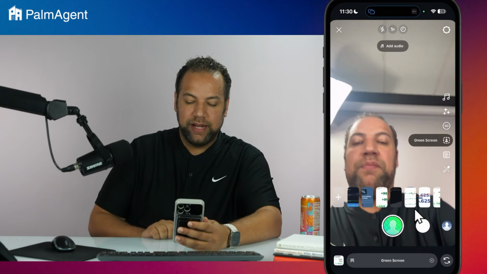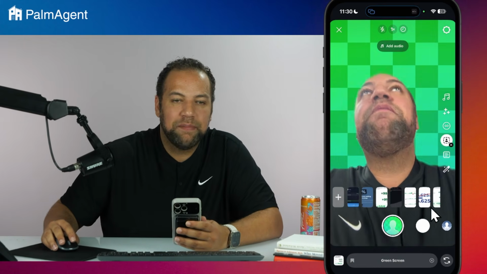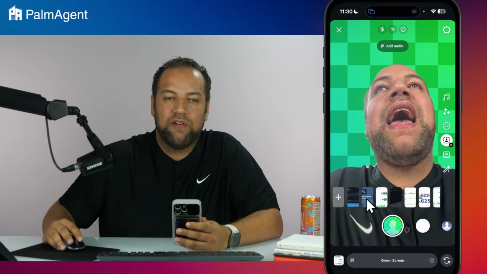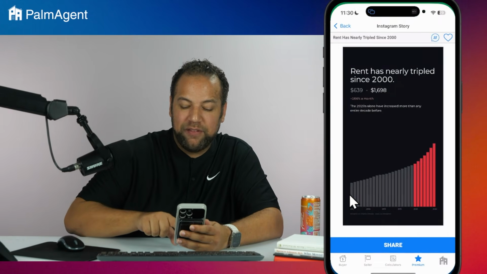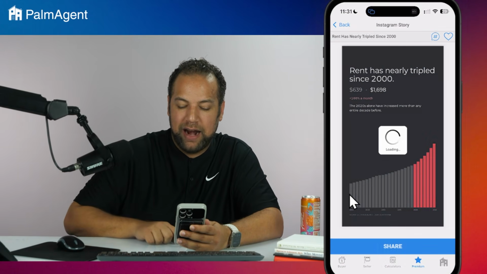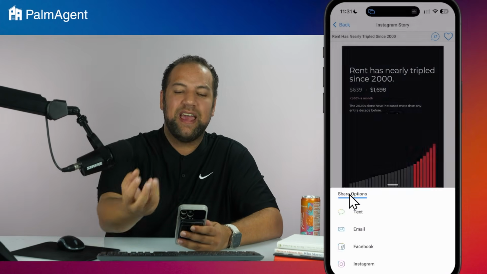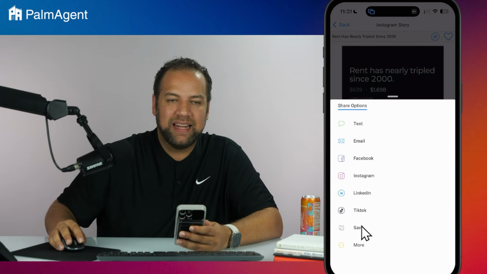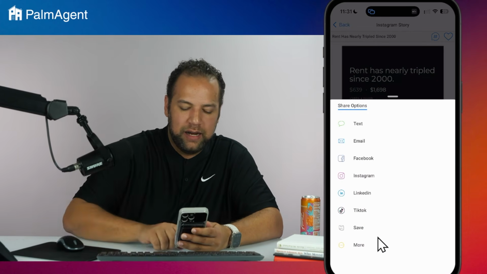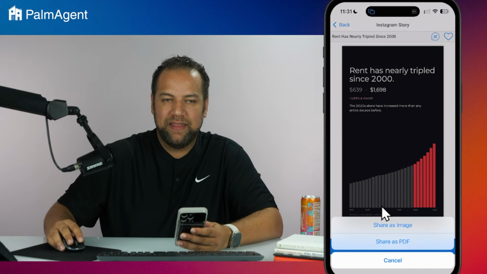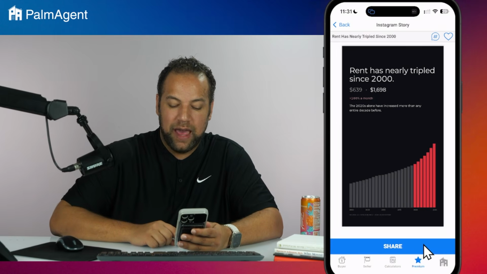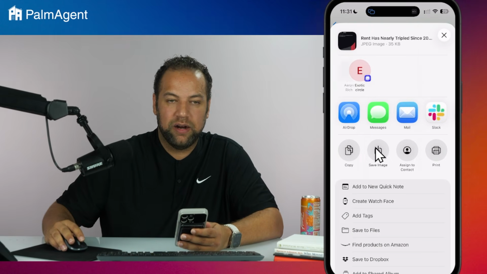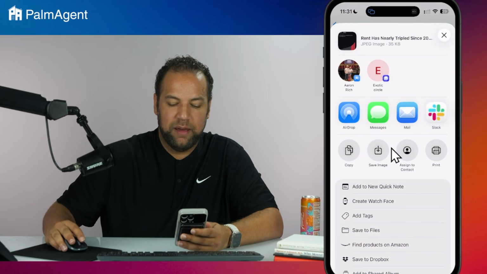Once you press that green screen, it pulls up content here, and this is going to have all the content that you've saved. So again, we've got to be in our app. We've got to press that share option in our app and choose to save this to our device. I like to use the more option where it pulls up this option here, save as image or share as PDF. I'll do share as image, and then it's going to give me the option here to save this image.